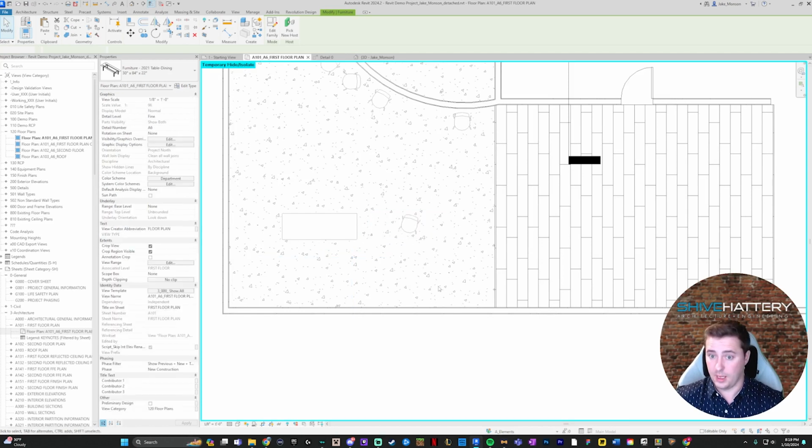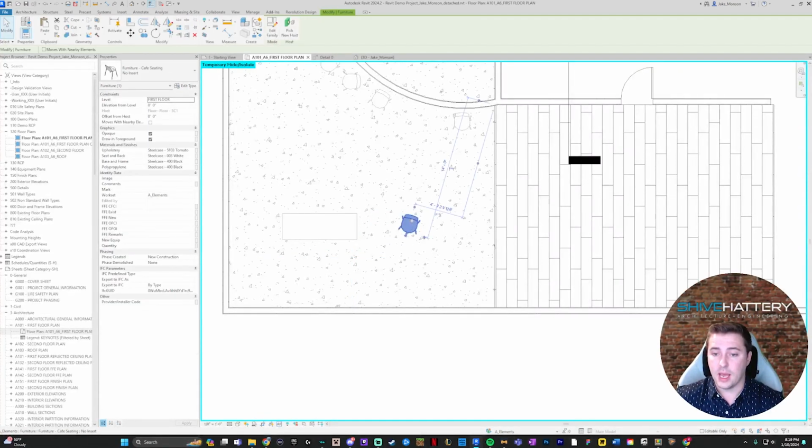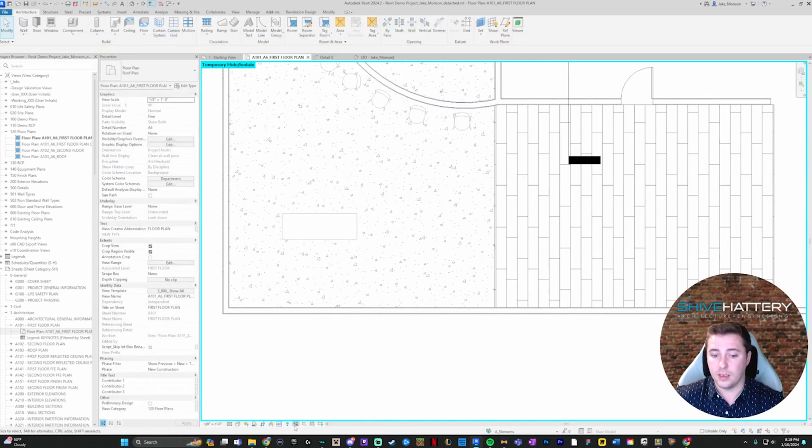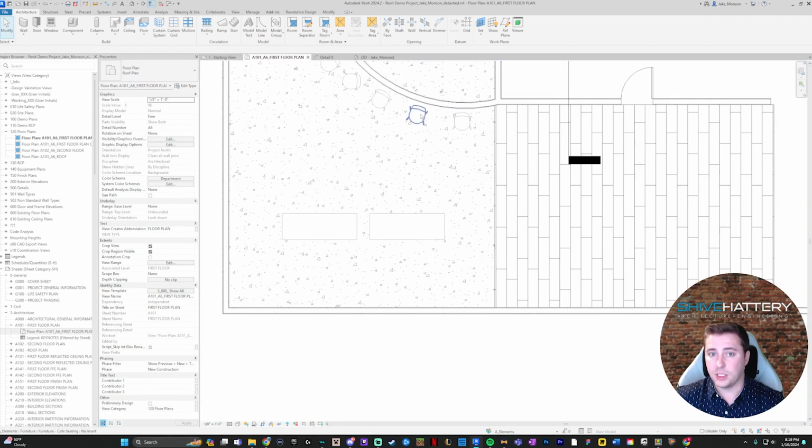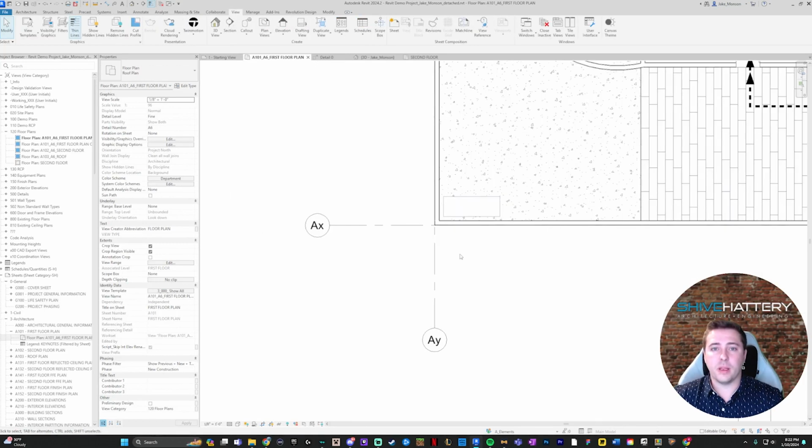I've already put it exactly where I want it. We'll hit HH, temporary hide isolate, and now I can select whatever's below it because in this view it's temporarily hidden. Now if I go down to the bottom here, you can hit reset temporary hide isolate, table's back, chair is moved exactly where it was. Super helpful.